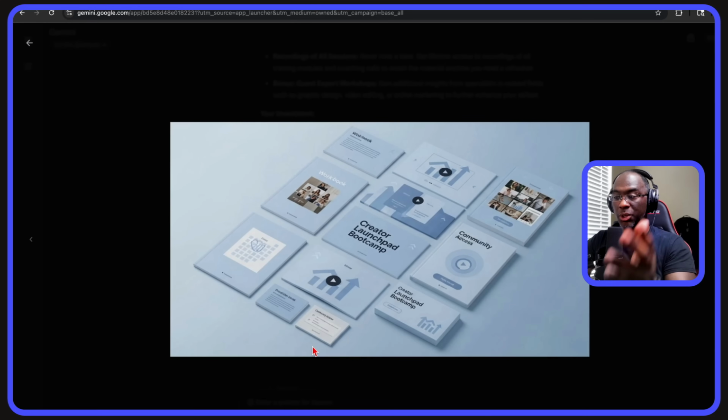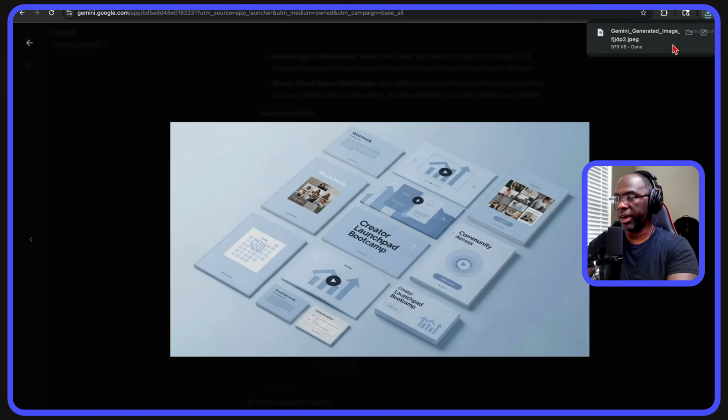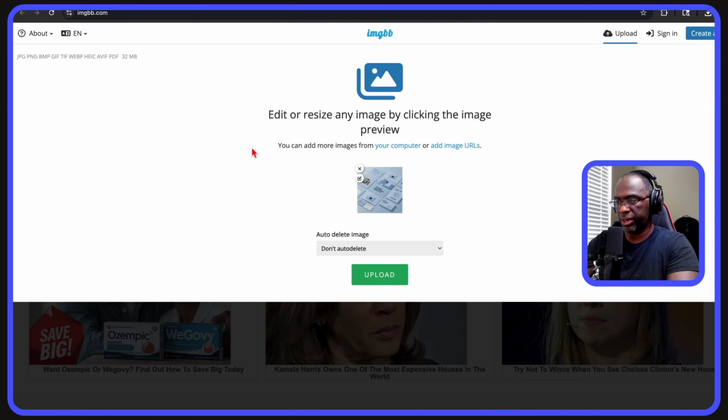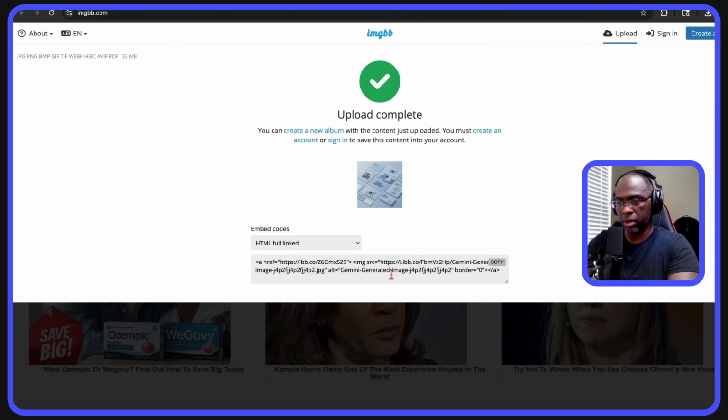All right, and so that's the product image. That's not too bad. So what we want to do is download this full size. We're going to wait for it to download up here. All right, so there it is, Gemini generated image. We want to go back to the free image hoster that we found. Start uploading. Choose the same JPEG. Upload. All right, upload complete.